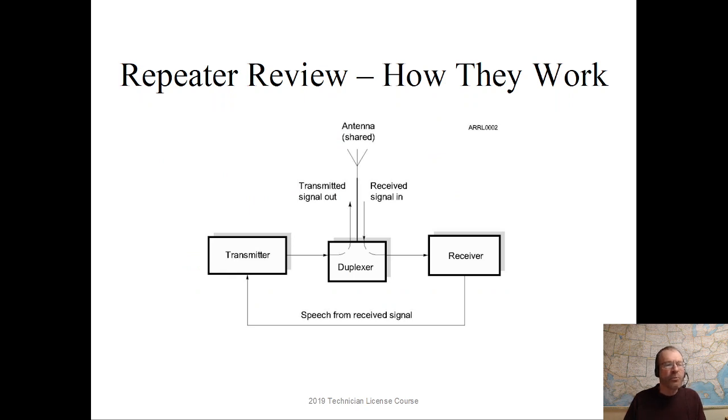Now, how do repeaters work? Well, you have a shared antenna, you can see that in the center of this diagram, and a duplexer that separates receiver from transmitter and allows us to save a bunch of antenna work by just using one single antenna. So I don't need a separate antenna for the transmitter and a separate antenna for the receiver. So the antenna can be up on top of a water tower or something like that, and that's a great advantage to just have to put up one antenna instead of two.